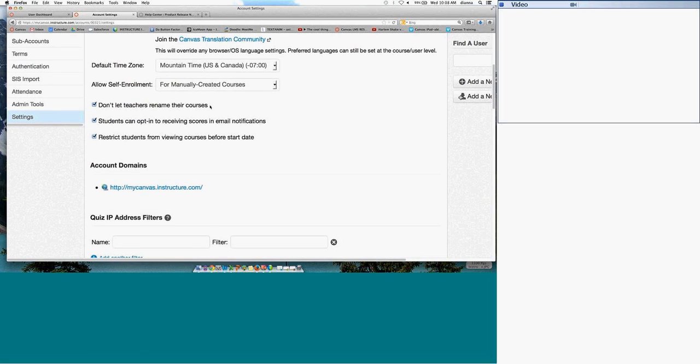You can allow teachers to rename their courses. This is something to think about if you want to allow teachers to do that. So you would just uncheck this. If you want to prevent teachers from renaming the courses, then you would check the box. Basically, if you're going to bring in your course names and everything through the SIS import, you might want to keep the names consistent, but it's up to you if you want teachers to be able to change the names of the courses.